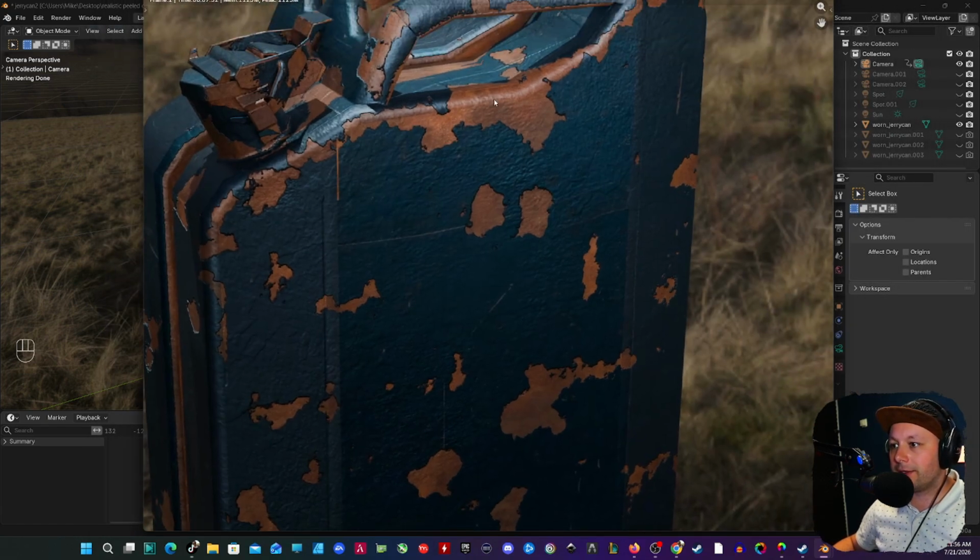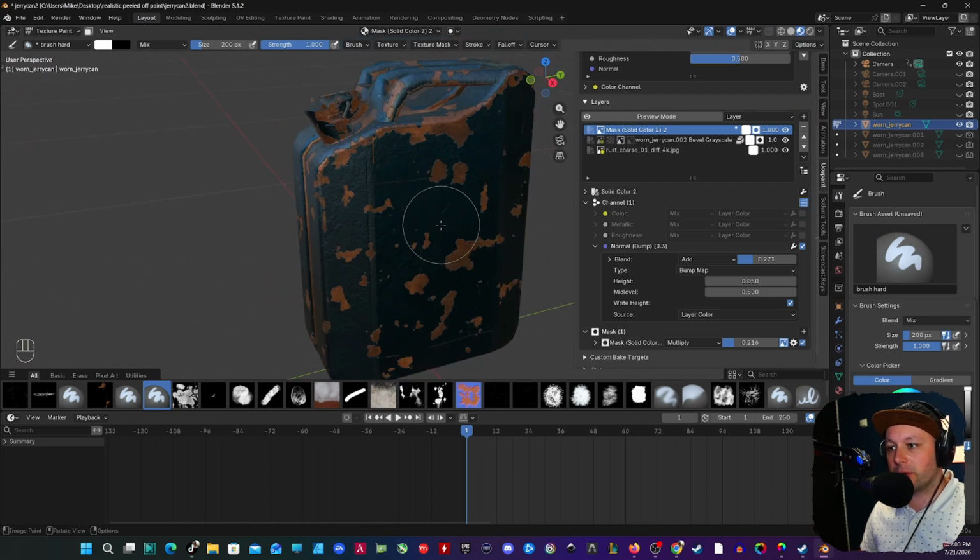So as you can see, we got that nice peeled off look. This is how I create the peeled off look with Ucupaint.